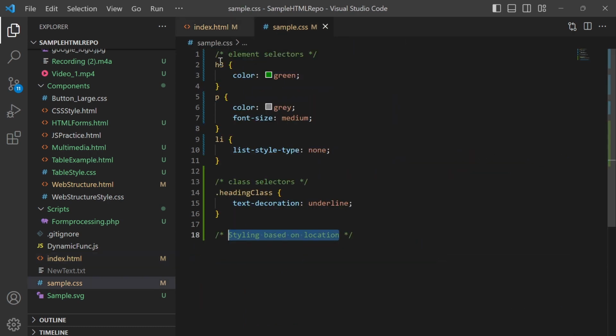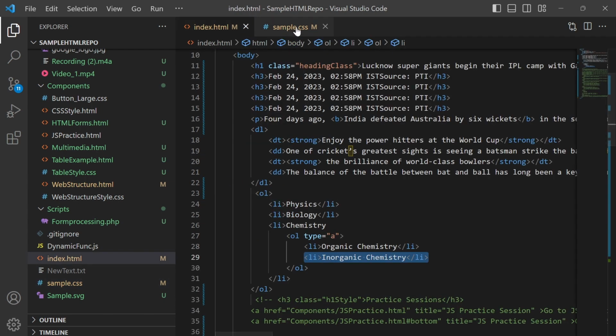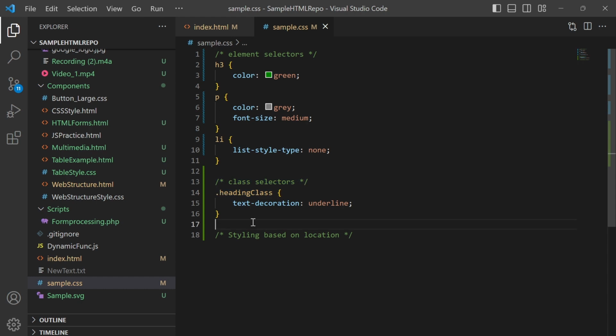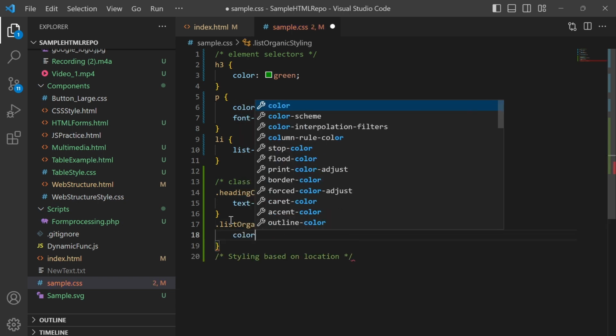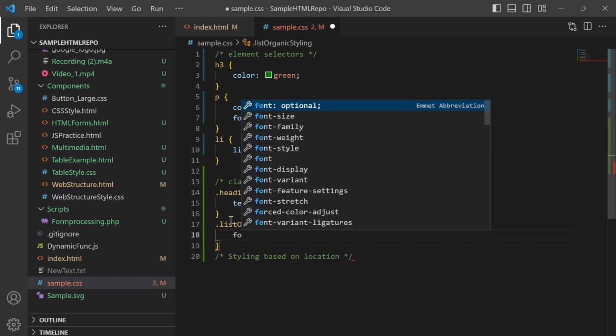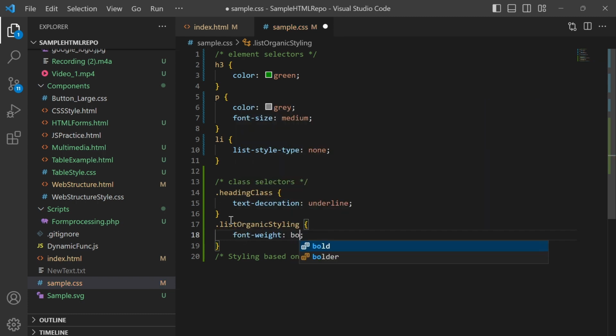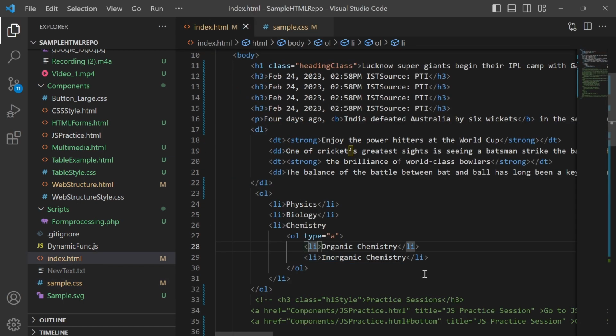So we can't use the first type of selector, the element selector. The next selector is the class selector, and yes, we can use it. I can create one class and provide something like font weight bold, and apply the CSS using the class attribute. This is one way, and it will work fine.